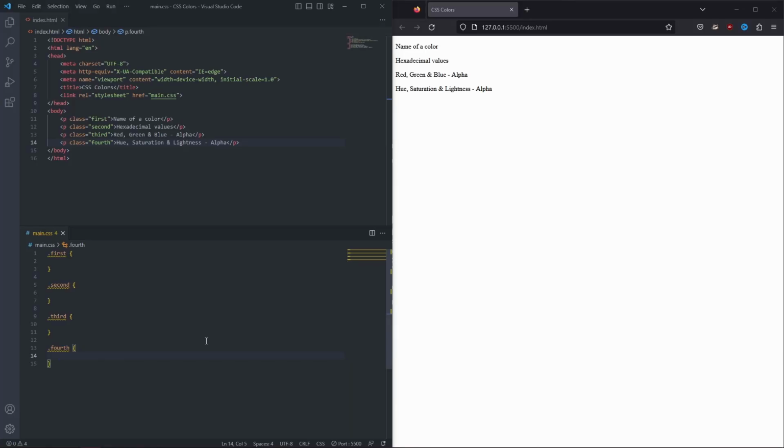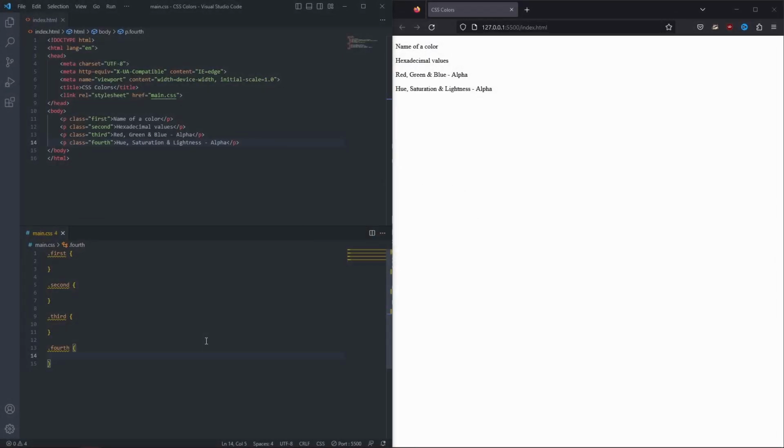CSS is able to change a lot of things in your HTML document, and today we're going to be talking about CSS colors and the many different ways you can use those colors in your projects. We will be discussing a few coloring techniques that are currently used, and I will mention a few more that you could learn as well if you wanted to.